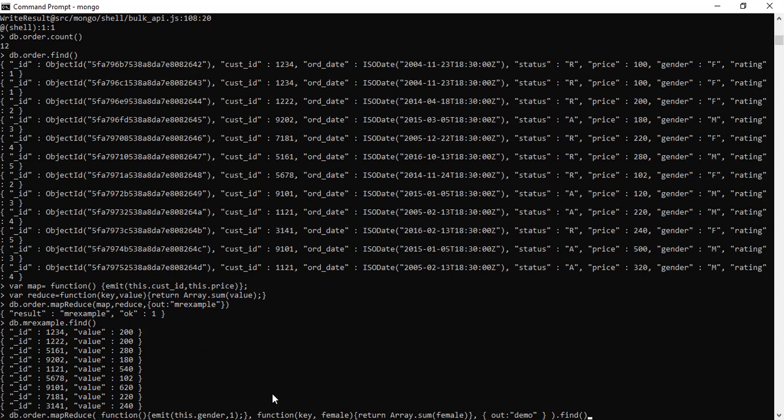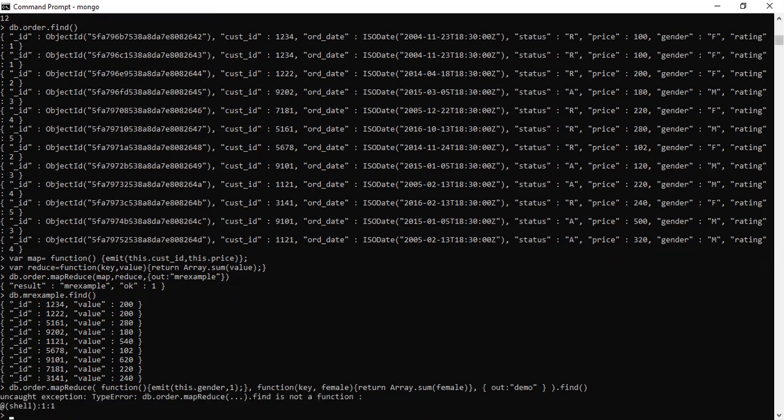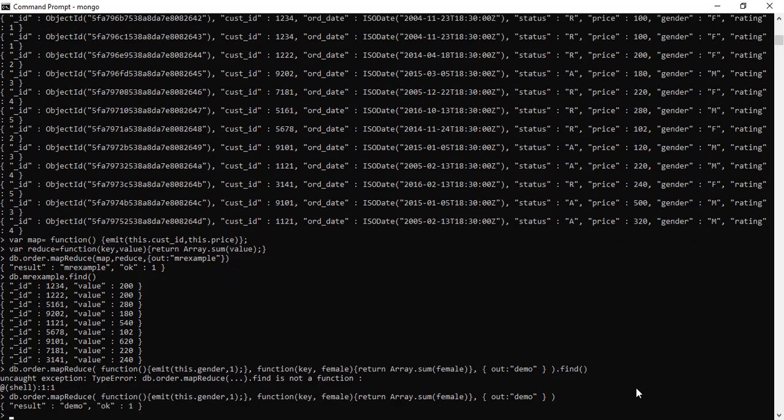Then what is the next function, the reducing? Here we are returning the array sum of female. Okay, so I will be counting the female number from my collection, and then out demo. Demo is the collection I have created for this particular output, and then directly I call the find function. So it will get created. Instead of directly calling the find function, you have to do one thing: you have to close that, and that will be the result.